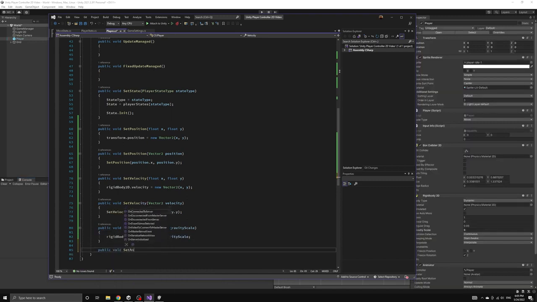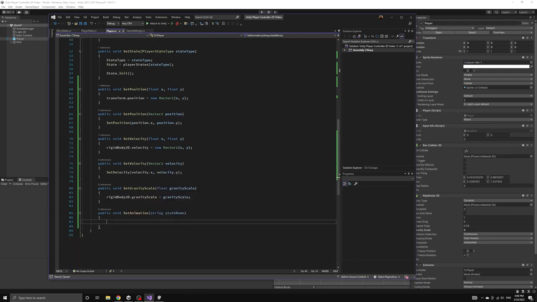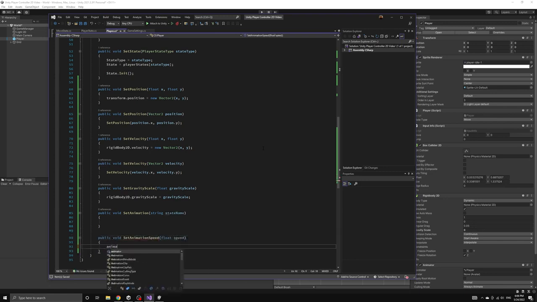We will now include some methods to control the animation for the player. We will define one method that takes in the animation state name and uses it to play that animation. And then we will define a second method that allows us to set the speed at which the animation plays. Whenever we set a new animation to play, we will also reset the speed back to 1, which is the default speed. Then we will use the animator reference to call the play method.